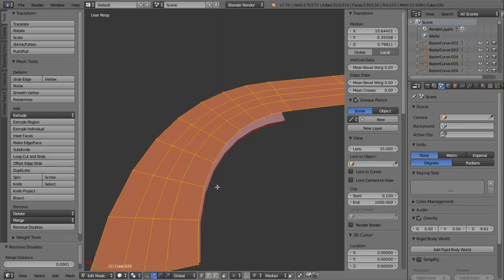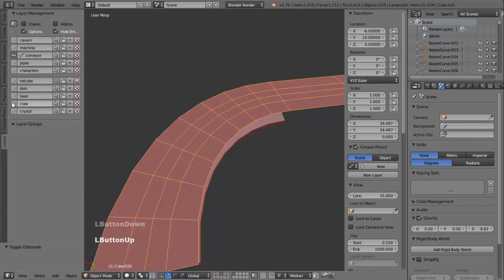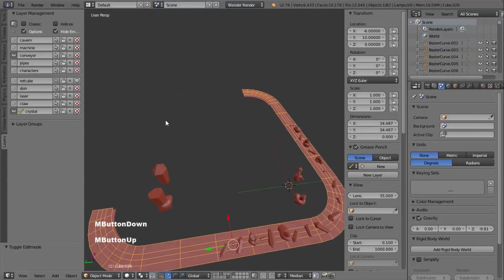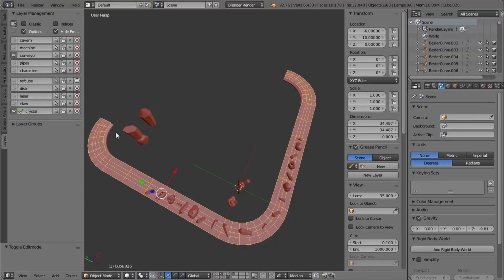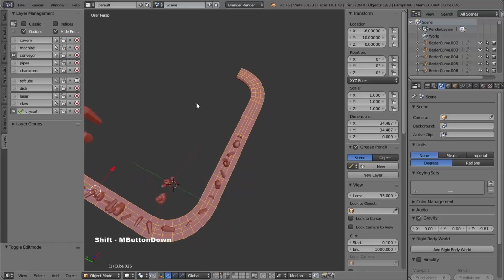So going back into object mode, I now want to go to my layers tab and show the crystal layer. And if I just frame my current selection, you can see I've got crystals in the main area, but now I've got quite empty parts here on the conveyor belt. So I'm going to create some extra duplicates of my crystals to fill that up a little bit.